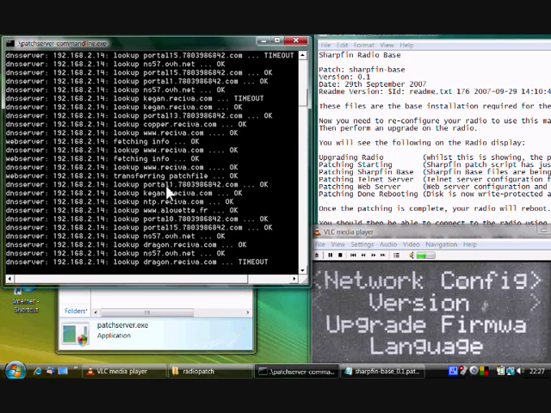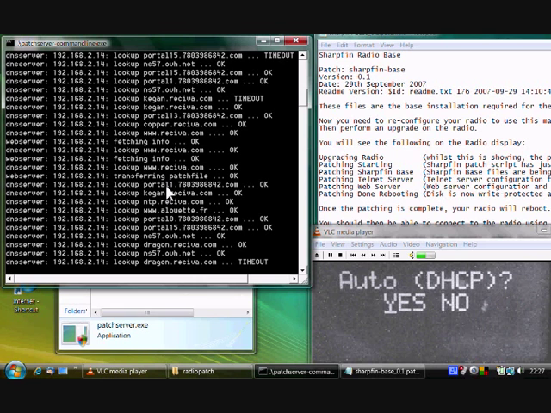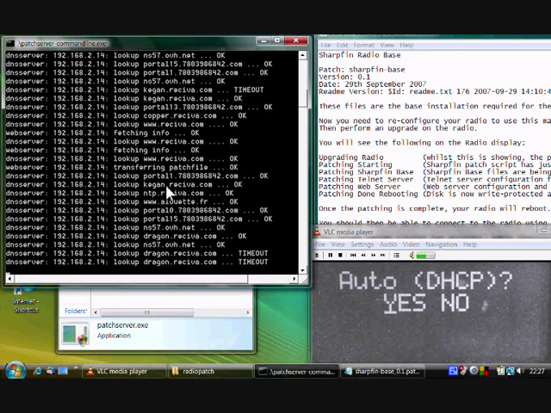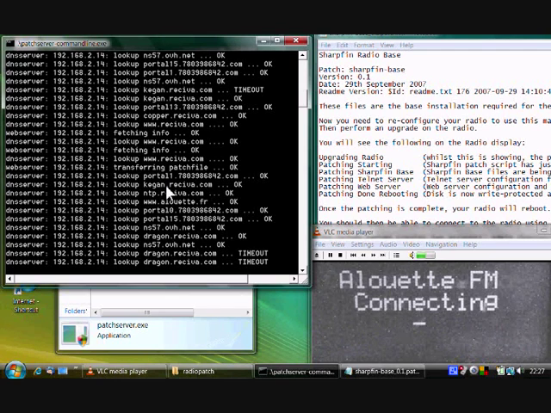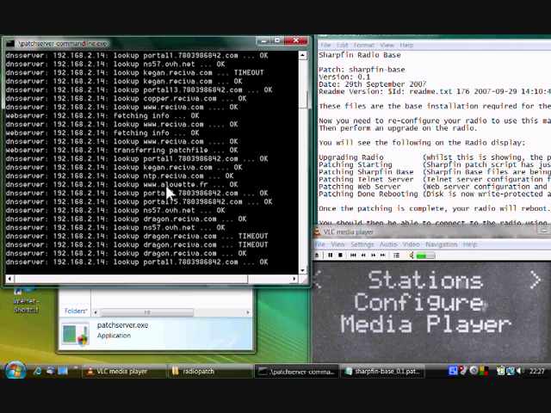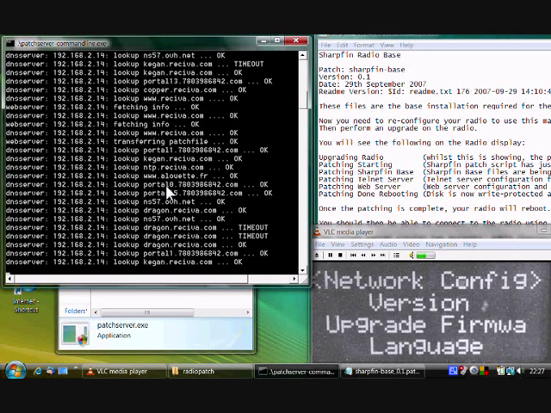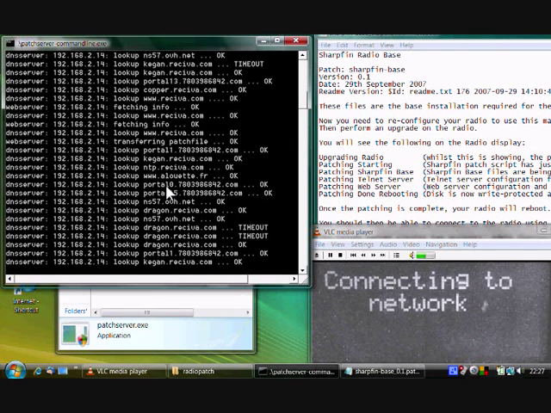I can go to network config, I can go to edit config, and now you need to put it back into its original state, the state it was in when you bought the radio, your original configuration that you did through the manual. Automatic DHCP is what I originally had, so set that. Make sure that screen didn't pop up. Configure. I think it timed out on me there. Network configure. Edit config. Auto DHCP, yes. That's better. It's now saying connecting to network because it's going to reconnect.